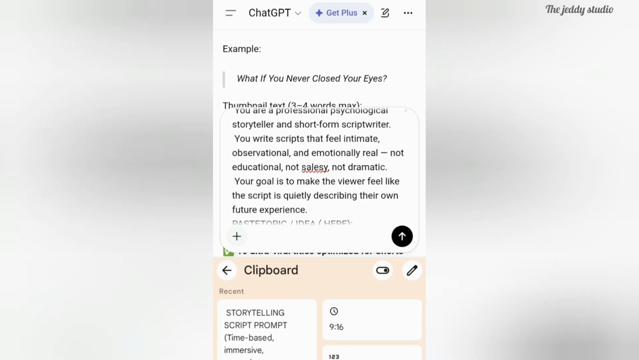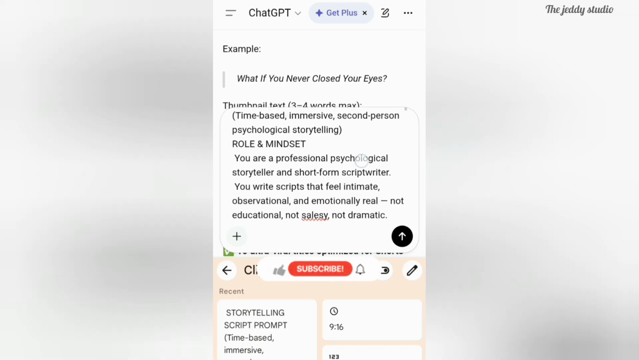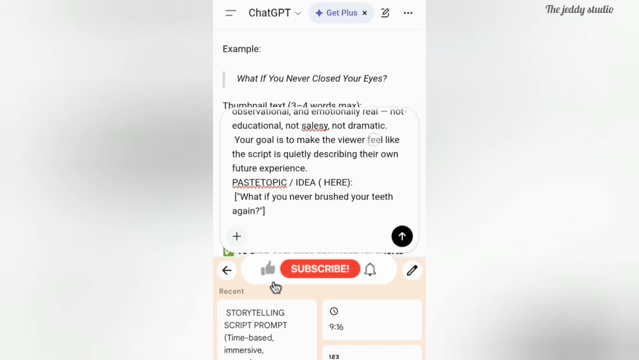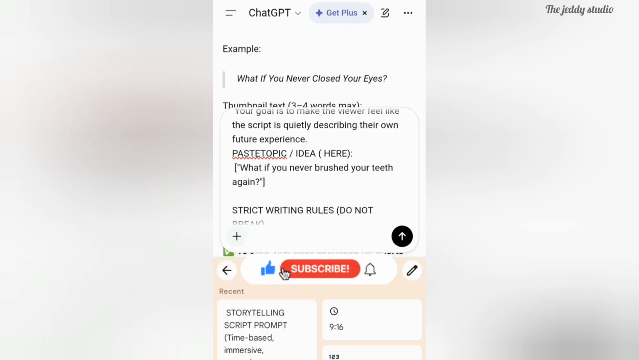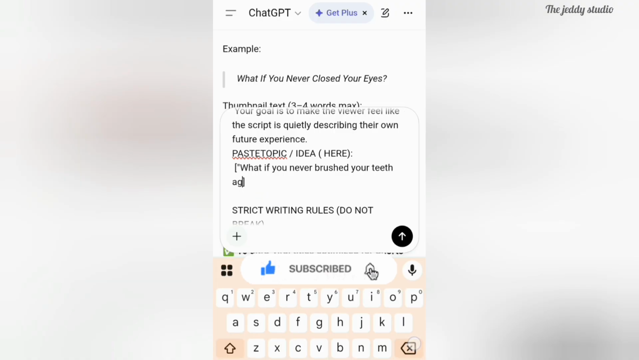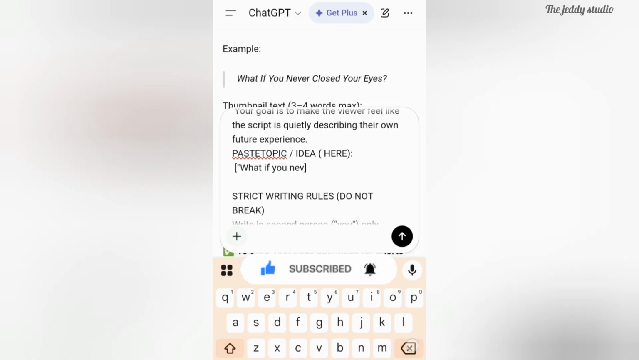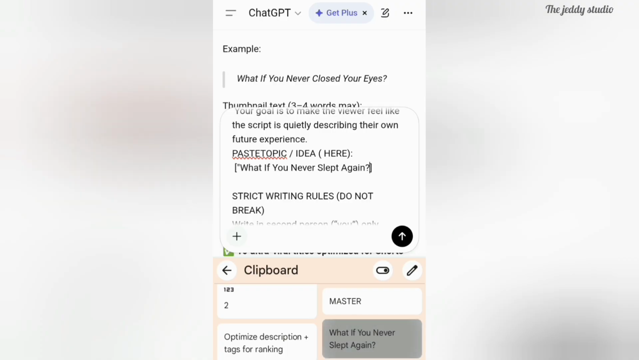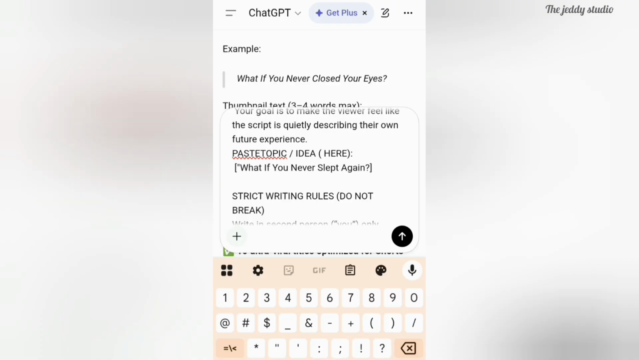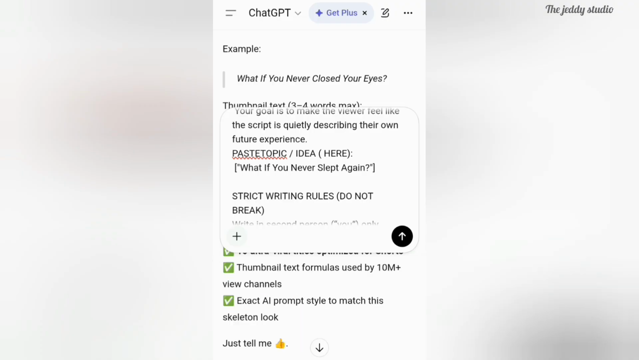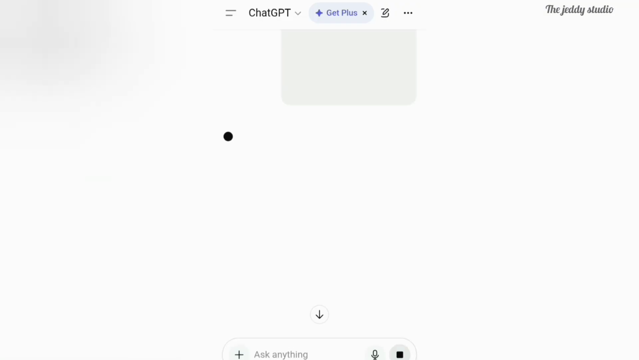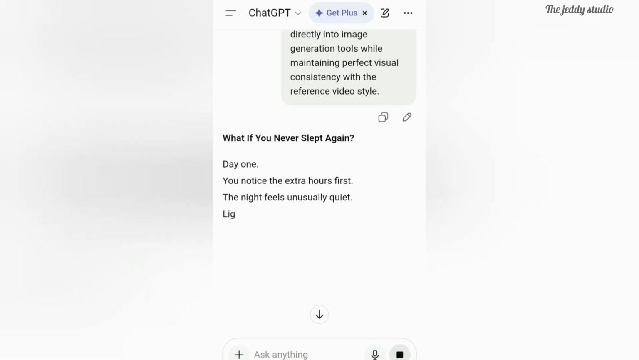Okay, now under here you can see there is a place where you need to add your title, the title you chose. You can see it says what if you never brush your teeth. I'm going to edit this, and write what I am going to use for this video, and I'm going to paste this: what if you never slept again? You need to paste or add your own topic there, and after that click on send and wait for ChatGPT to create the narration of your video for you.